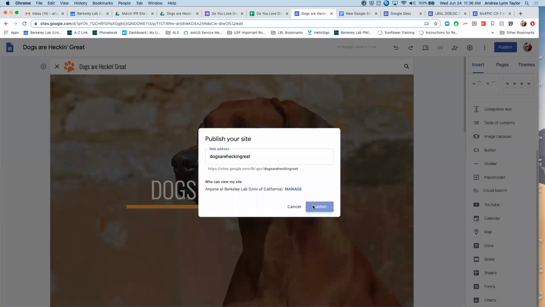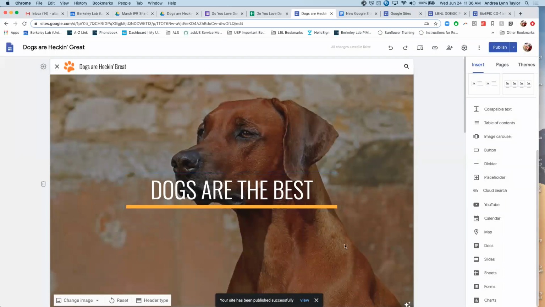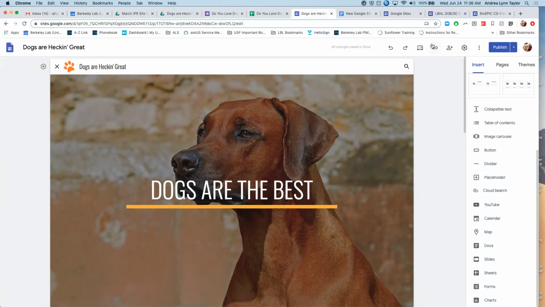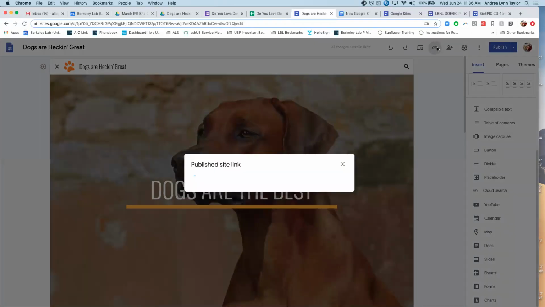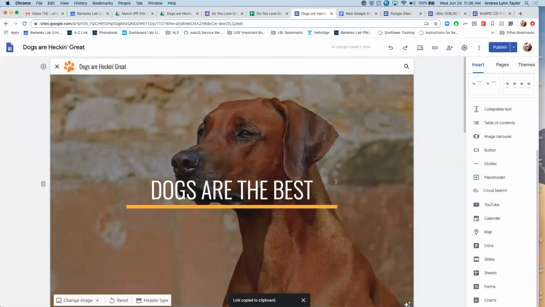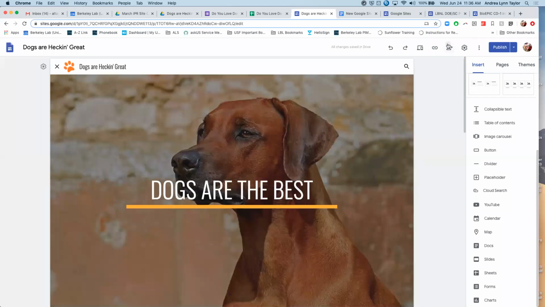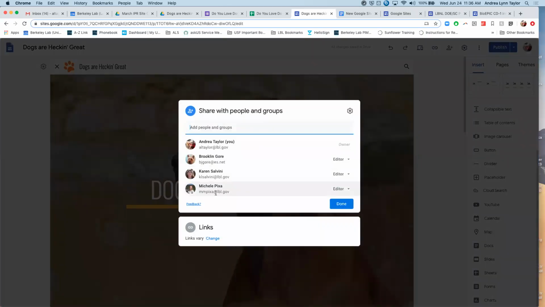So I'm going to publish it, and now it's published. Cool. So now I know that it lives. If I want to copy the published site link, I'll go to this icon. This will show me what the site link is. If I wanted to share it with somebody really quick, I just copy it and I can share that with them.